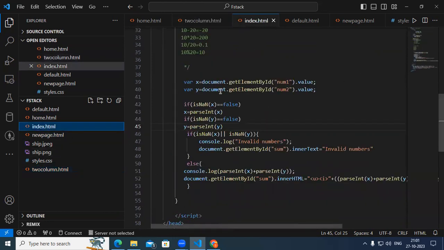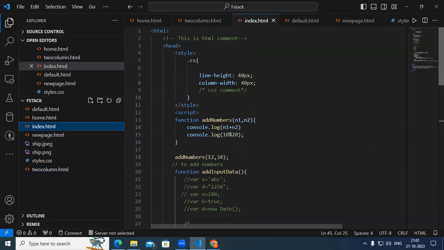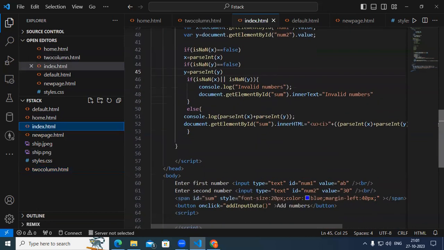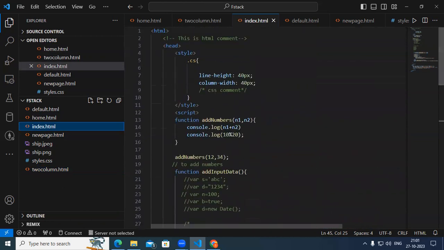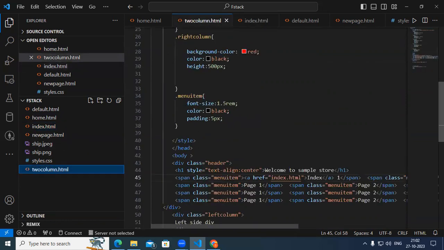This is normal. I have written some JavaScript code in this, so that is being shown in that case. That page is coming up. Okay, so from this 2column.html, we are going there.